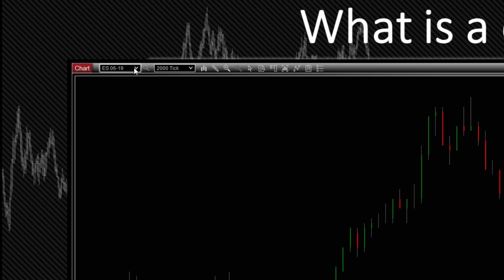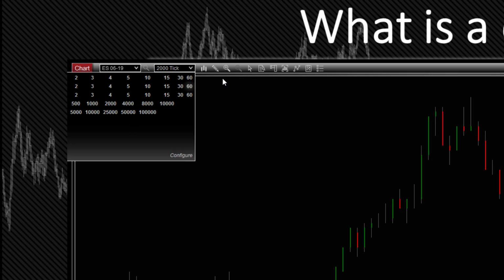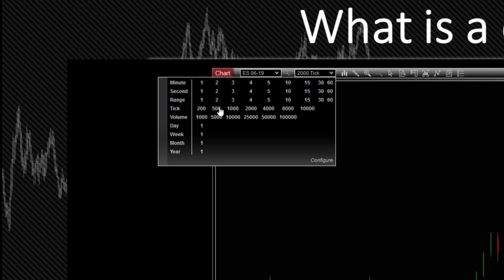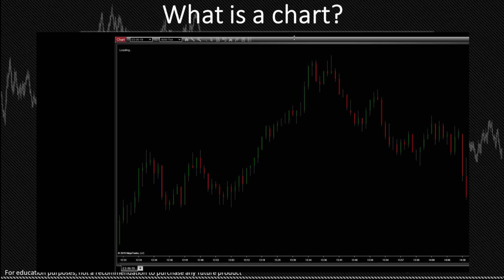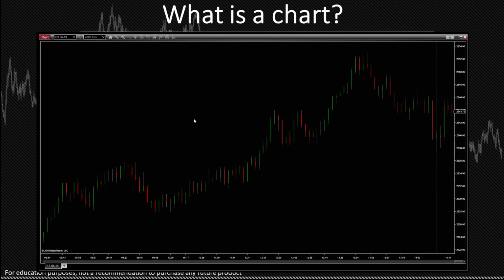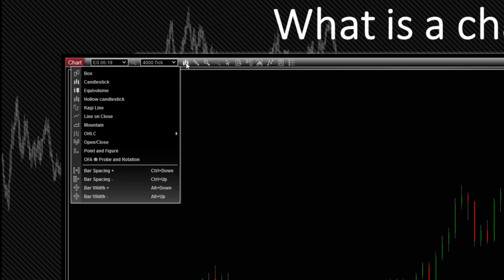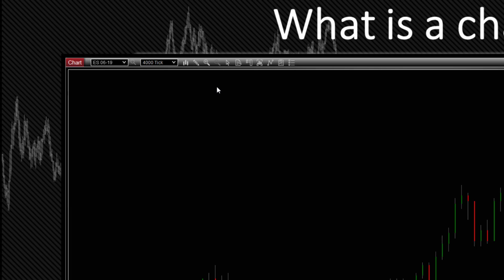Notice up here, here's the contract. So we can change the contract if we need to. We can change the tick values. I'm going to pull this a little bit over because it's putting the menu outside of this. So you could change it to a 4,000 if you wanted to. There's chart styles here. So you can change it to box, candlestick, equal volume, all the different candlestick styles. You can change the bar spacing.